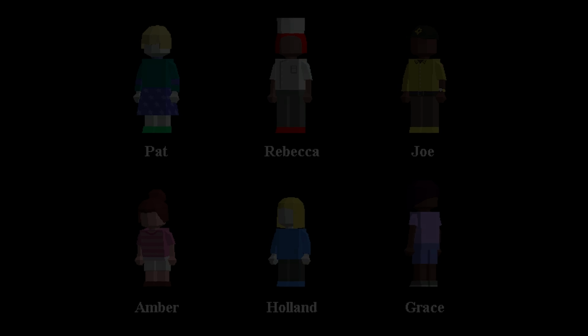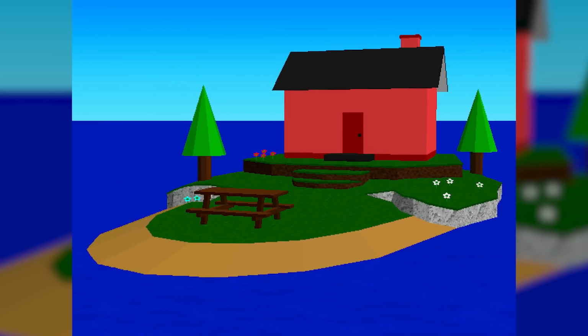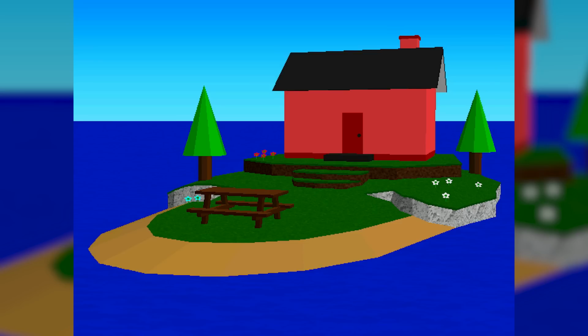With the setup complete, the screensaver's world comes into view. A tiny island set in a boundless ocean, a modest red house perched on its surface, a picnic table, a few trees, and patches of flowers. At first, nothing dramatic occurs. Joe tends to the flowers along the shore. Amber steps out of the red house and looks on.